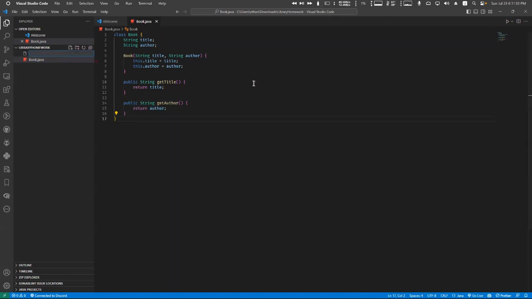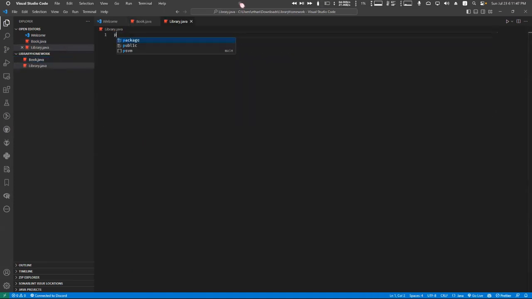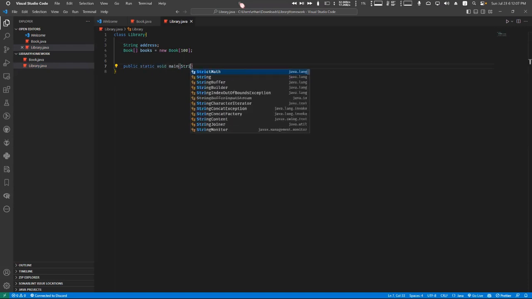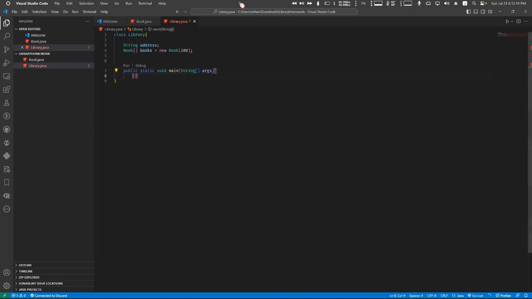All right, simple enough. Now we have a library. Library.java. Class Library. We have a String called address, and books. Cool. All right. String args. So if you want to create books, you could just go ahead like that.